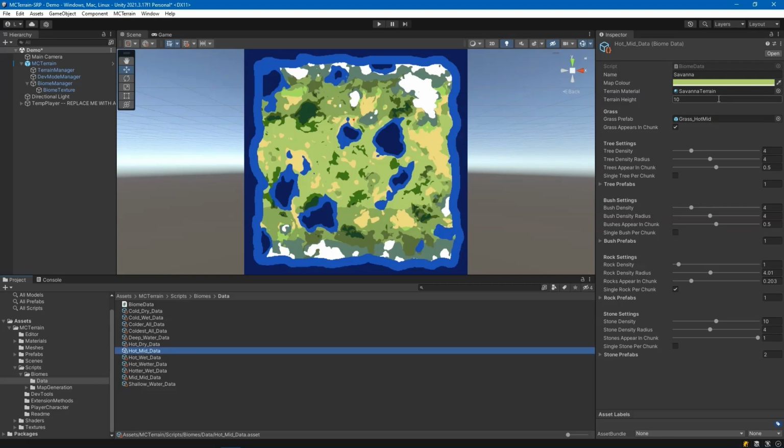Now terrain height, that's a multiplier that's multiplied to the noise to increase or decrease the height of the hills in that biome area. I'd recommend in adjacent biome types to keep the number within 1 or 2 of each other, otherwise you'll get really sharp cliff edges between the terrain types, which might be quite jarring as the player comes across them.